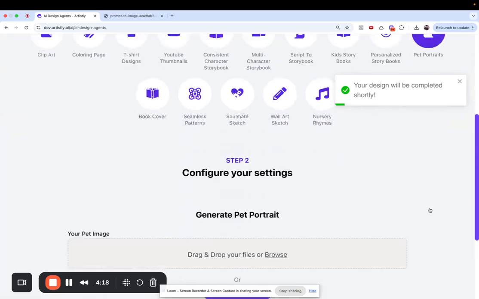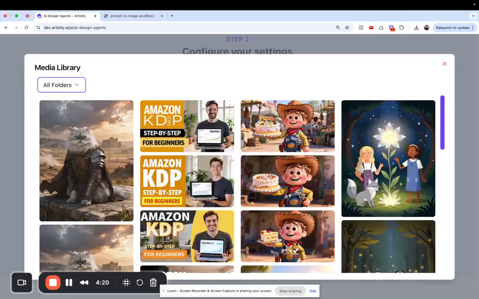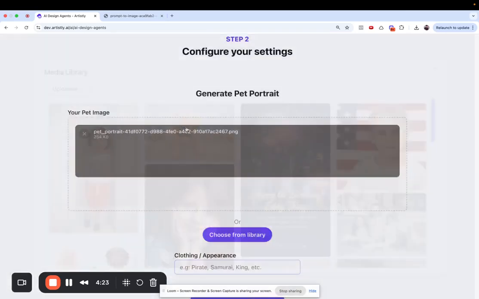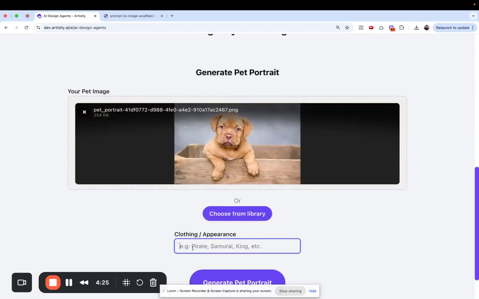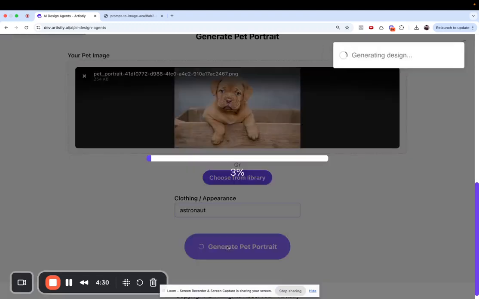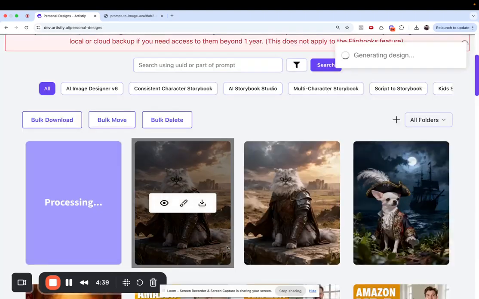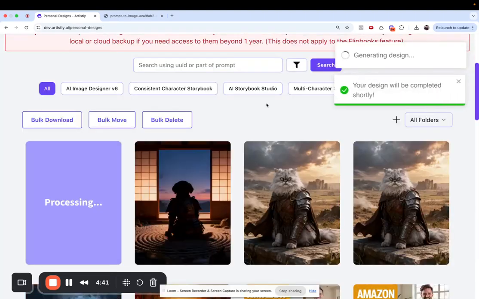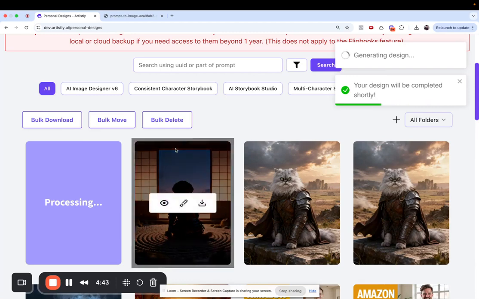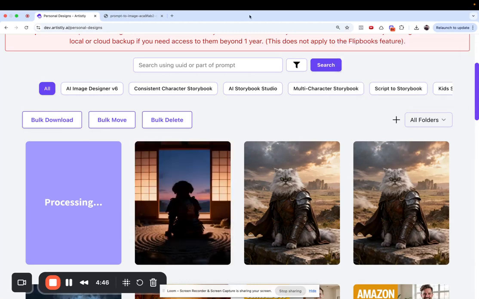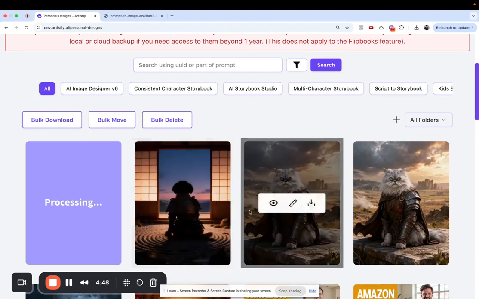Agents, pet portrait, choose from library. I'm just gonna pick again. We're gonna take this and then the astronaut. Boom. You're gonna love the results. And this finally solved the issue of accuracy of the pet, and not being able to show the details. And sometimes you see, okay, instead of looking into the camera, he's looking there. No worries, you can create again.